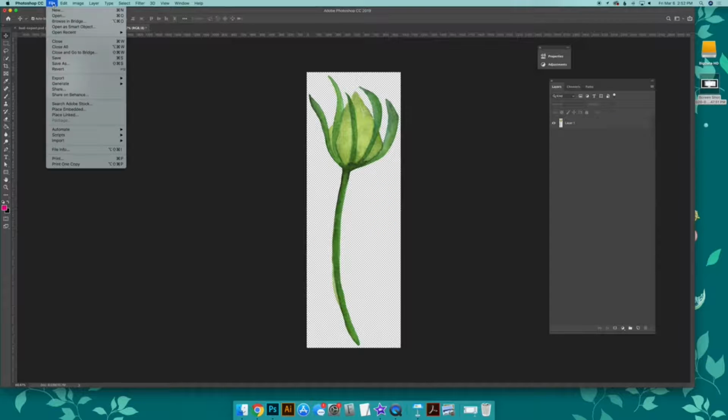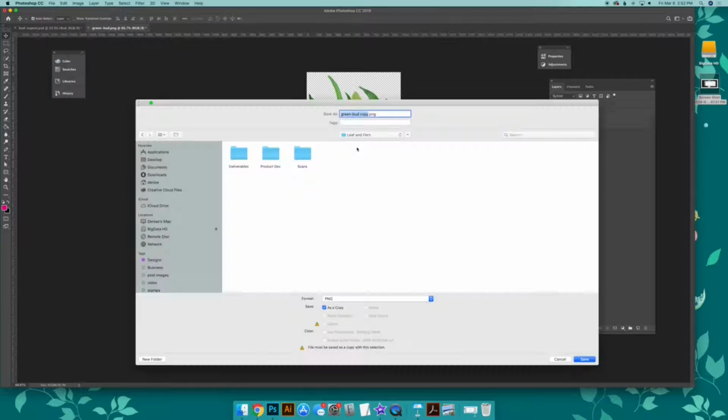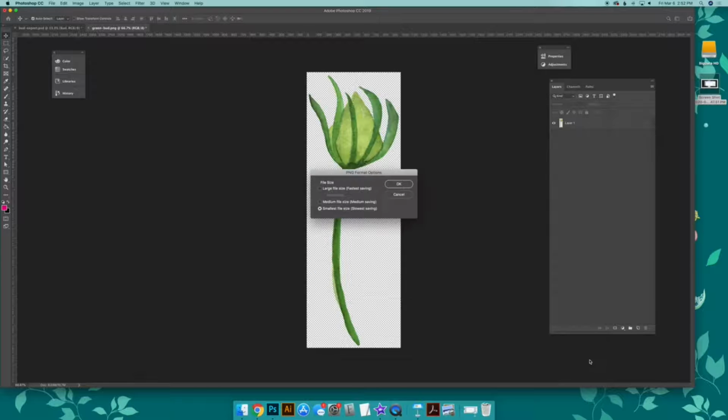I'm going to select Save As and go into my product folder. And I created a new folder called Deliverables. And we're going to save out the green bud, this green bud 1, and select Save.